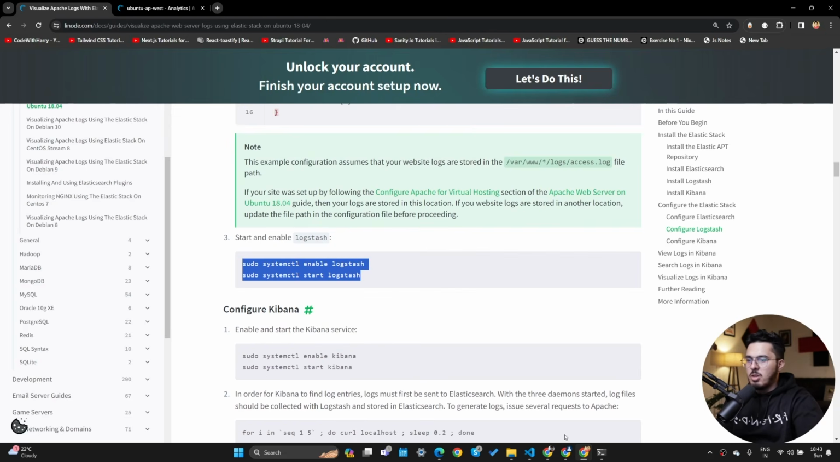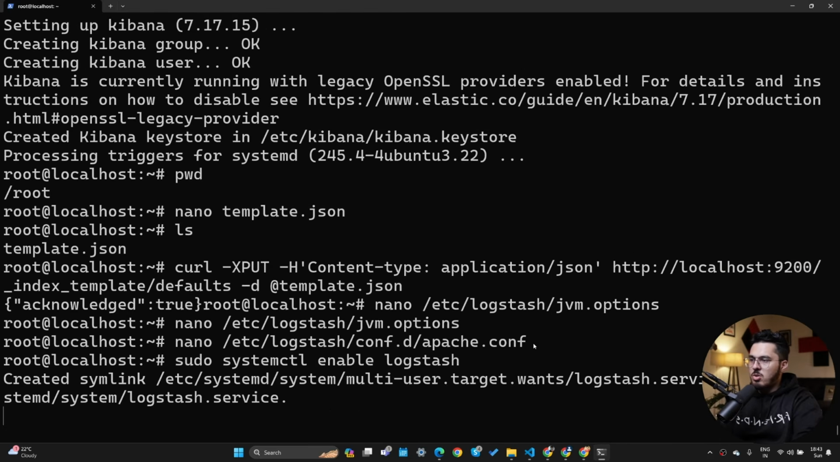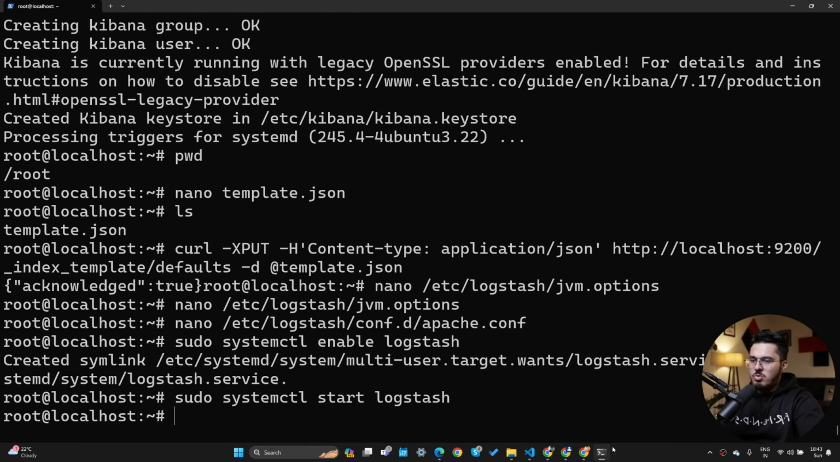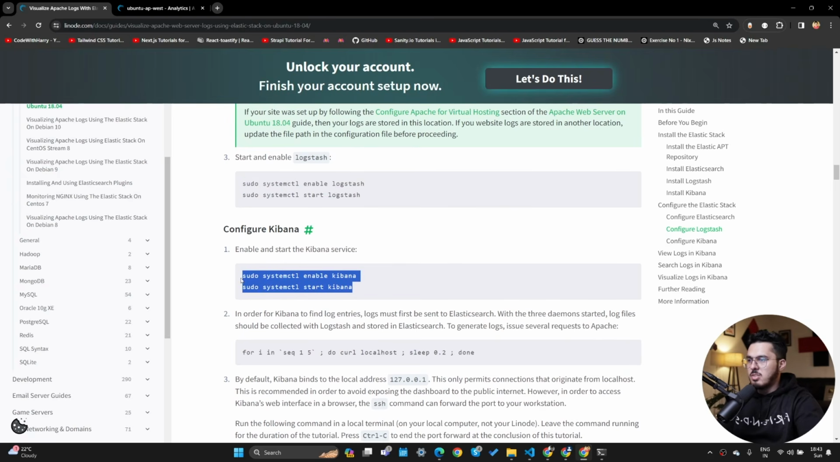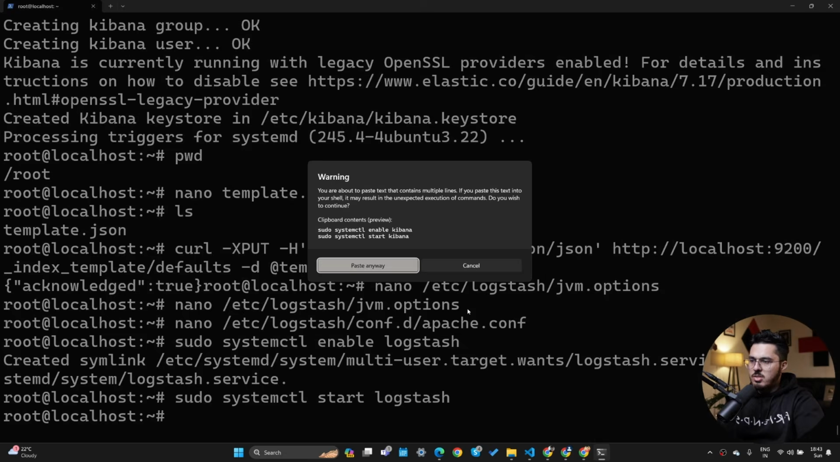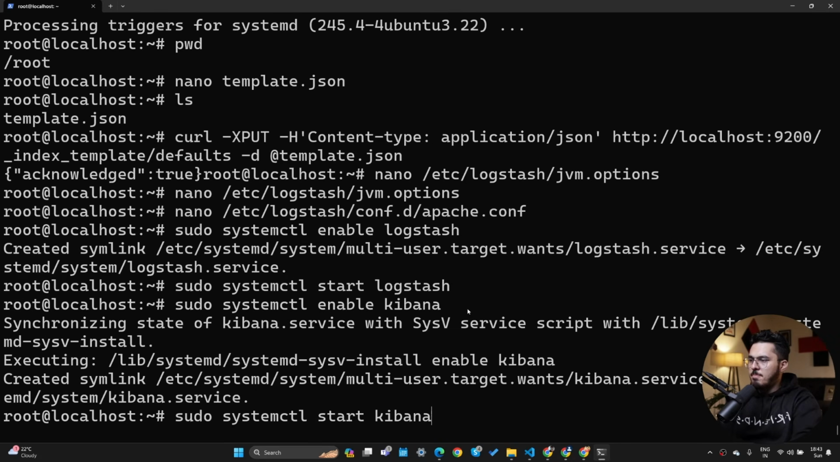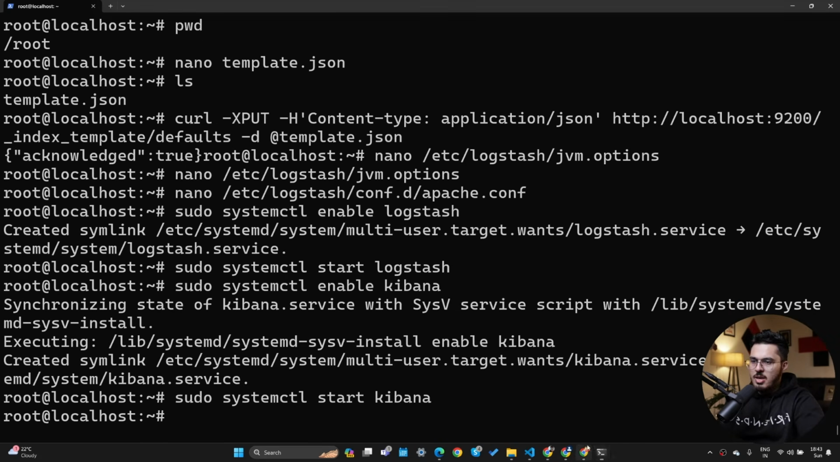Now we can enable Logstash. So let's enable Logstash. And yes, we want to start Logstash, and it has been started. The same thing we should do with Kibana as well. Let's start Kibana. And yes, Kibana has been started.